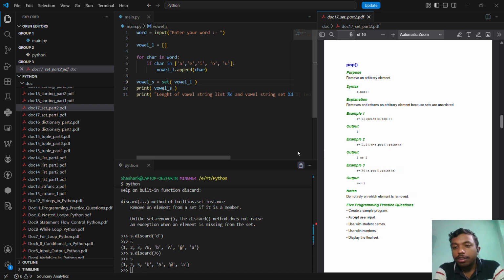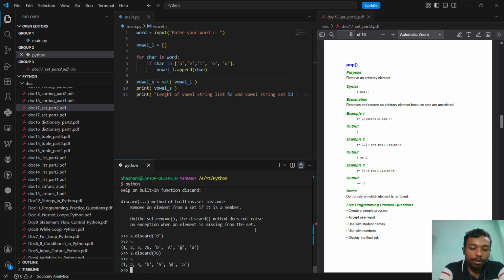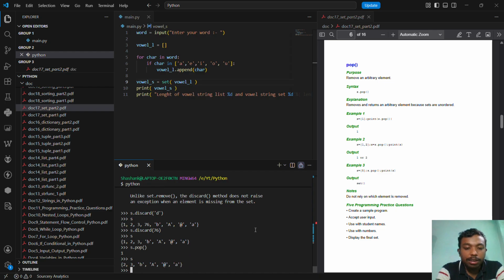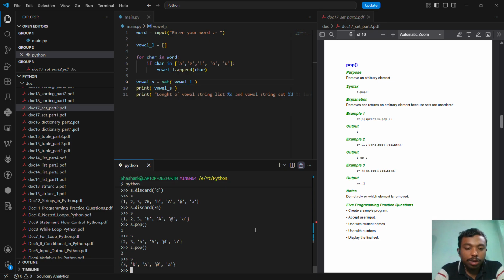Okay, now let's look at pop. What does pop do? It removes and returns an arbitrary element, because sets are unordered. So I think popping will delete random elements. So you can see that it removed from the first one. Okay, it is removing from the starting.